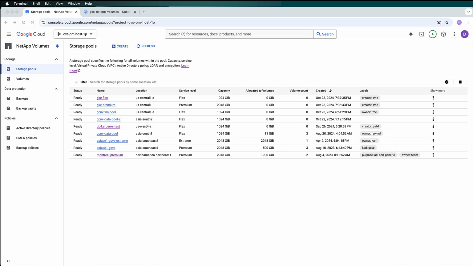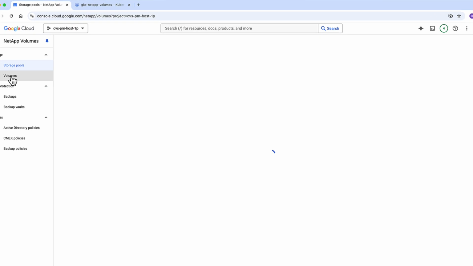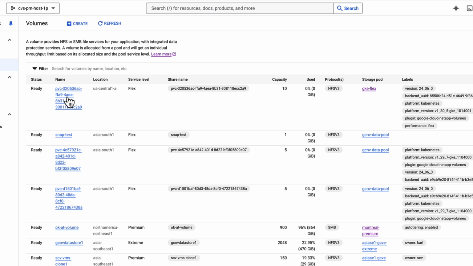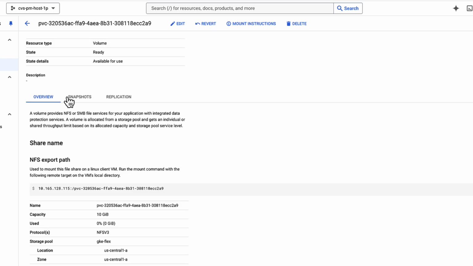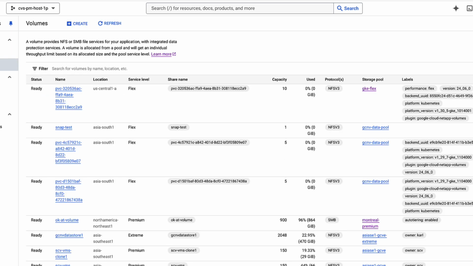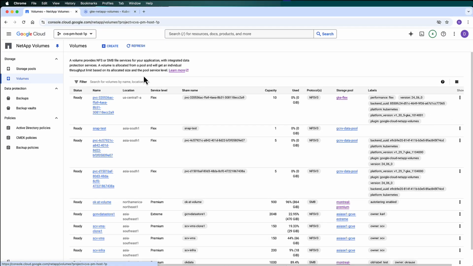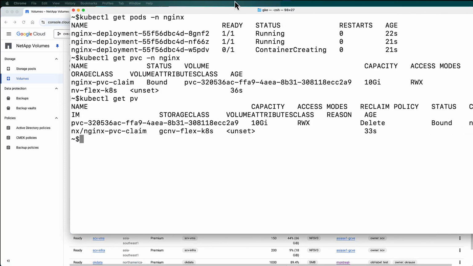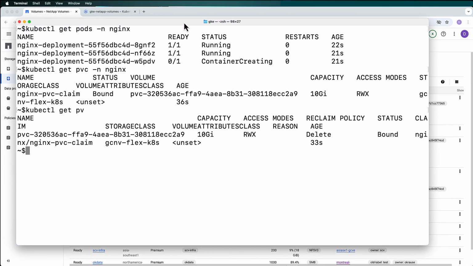So if we go back to Google Cloud NetApp Volumes console and into the volumes, that volume has already been created in the GKE Flex storage pool, as we expected. It's 10 gig, as we specified, and the name is the same as what we saw in the PV, ending in 2A9. So now going back to the terminal, we'll install another application called Odoo via a Helm chart.